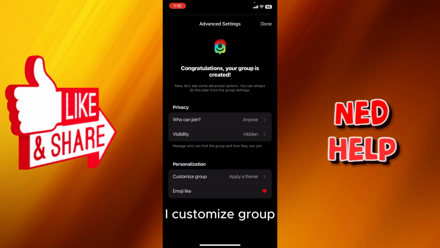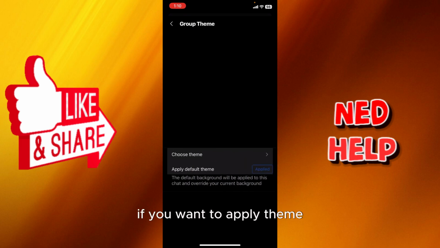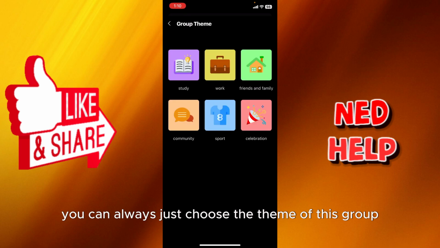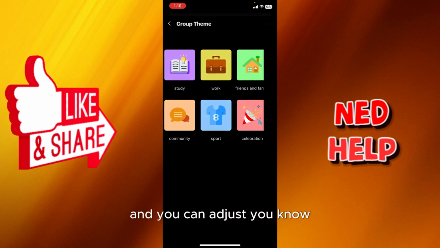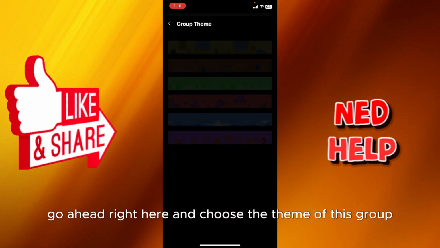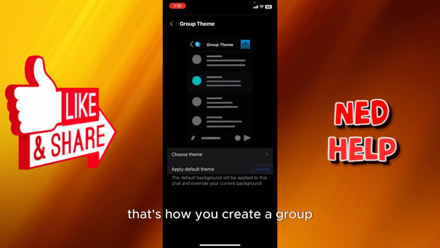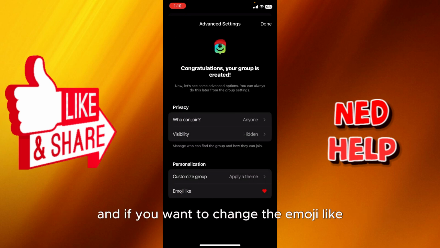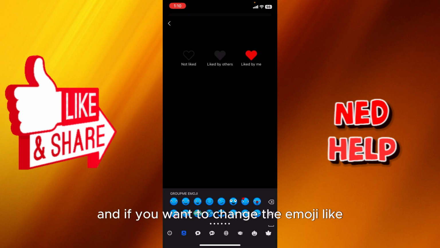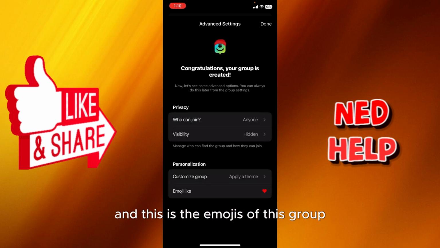And you're going to see right here, customize group. If you want to apply a theme, you can always just choose the theme of this group right here. And basically that's how you create a group. If you want to change the emoji, or just leave it a heart like this, that's the emoji of this group.